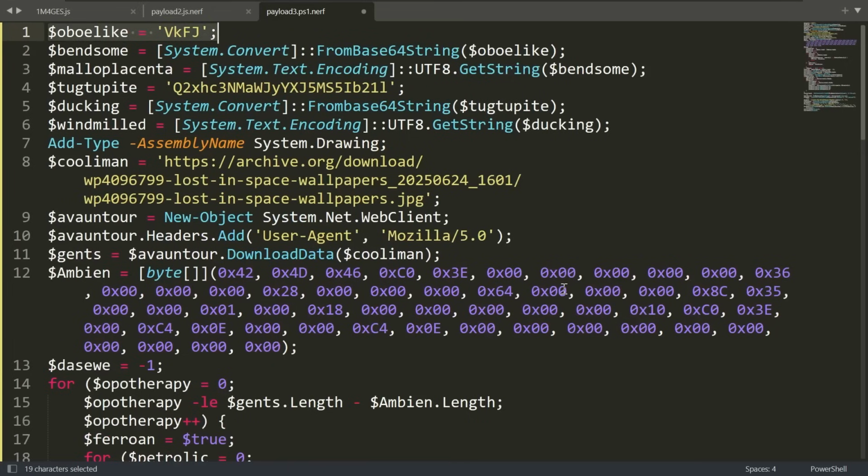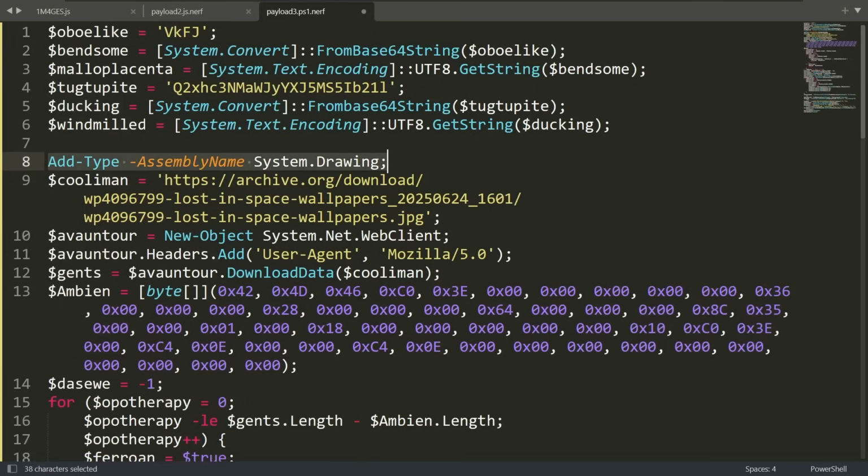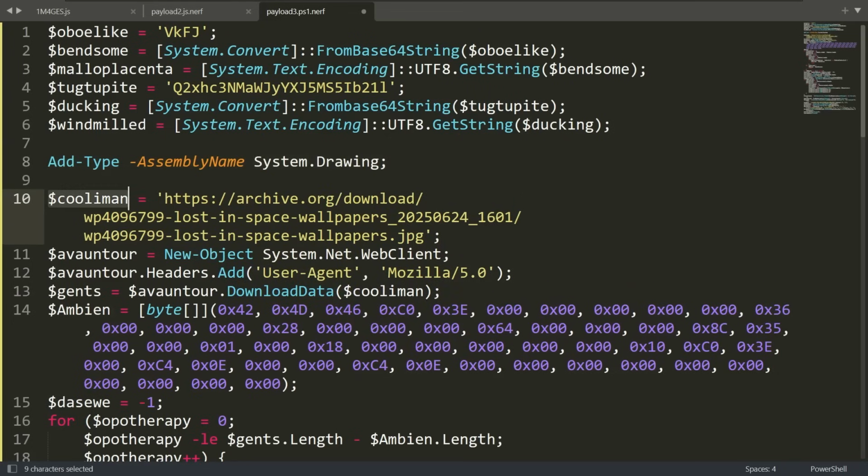The word oboe-like set to VKFJ, bend some, decoding some base 64 data, and mallow placenta, of course, setting the UTF-8 raw text of that. They do this process again with tug to pipe and ducking and windmilled, and eventually end up actually adding a new assembly or some .NET or managed code capability. They use the system.drawing library, and this is really neat. They define a variable called coolaman, where they have a URL for a lost in space wallpaper.jpg.